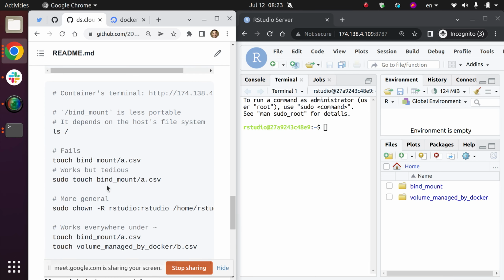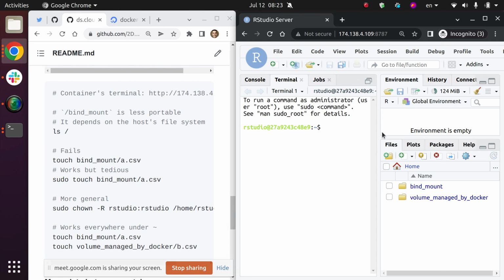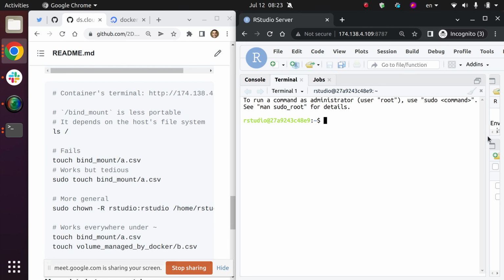And here is where we are. Okay, so the first thing I wanted to show you is that these two volumes already exist. And now I'm gonna try to share data between the container and the server, between the container and the host of this container. The first thing I want to try to do will fail.